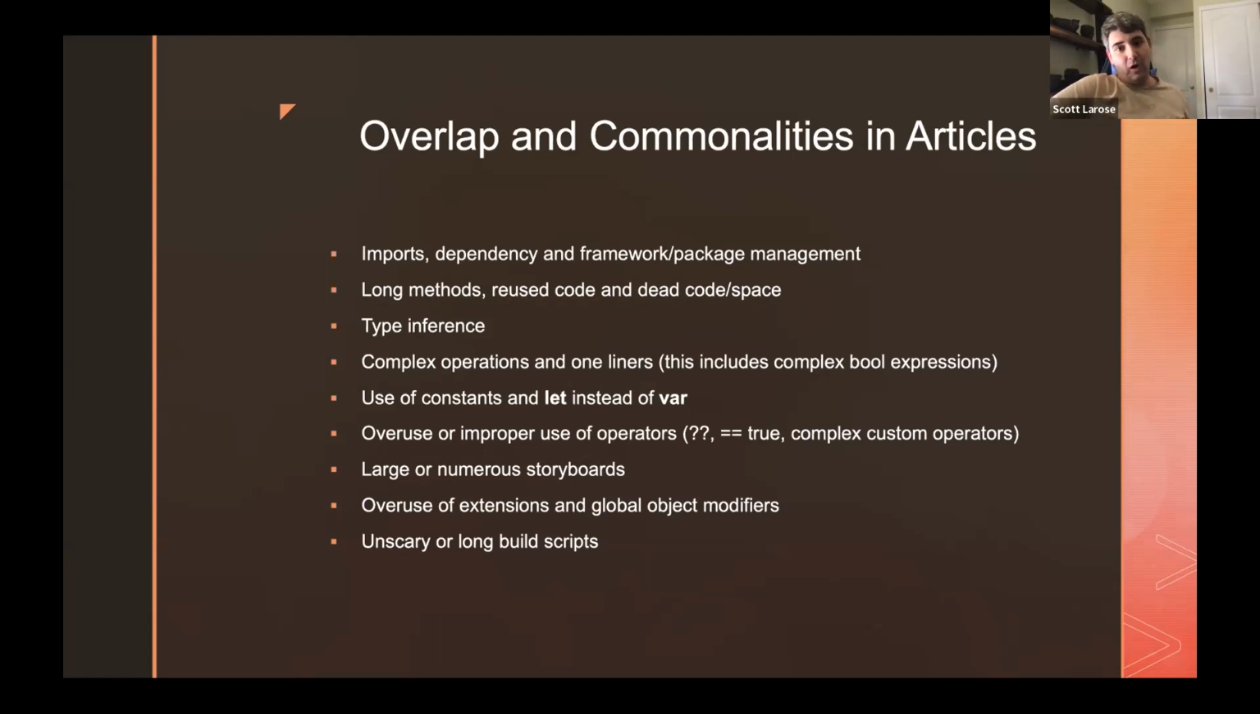Long methods, reused code, and dead code. That's another common problem that we see. Type inference, which goes back to the syntactical sugar that I was talking about. Complex operations and one-liners. This includes complex Boolean expressions, a massive code smell. We see this a lot in our project. This is in your project. Don't worry, clean it up in refactoring. But this could definitely be a reason why you're experiencing longer compile times.